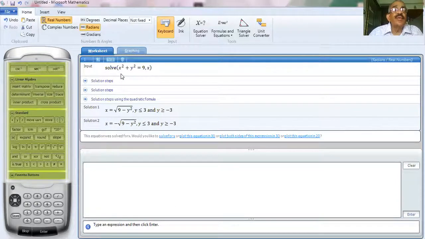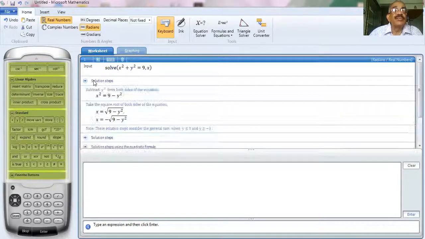And here you have one provision of solution getting in steps. Solution steps. If you want the solution steps, you can get it. Suppose that this is one click I give and you got the solution steps, how it has come out. Now I will close it.